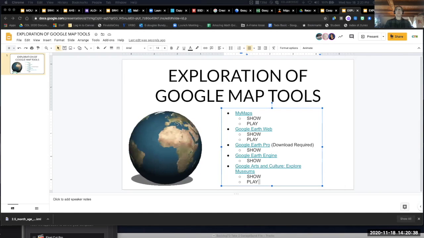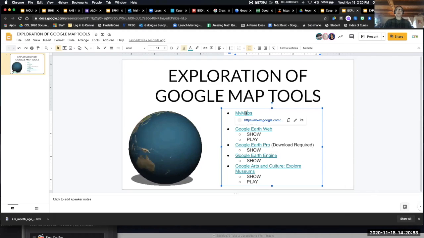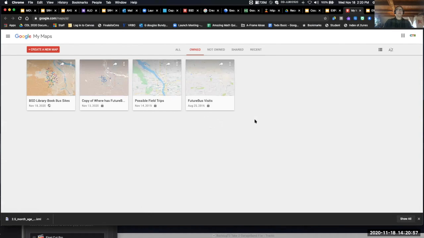So I want to show you how the tools work a little bit and then give you some think time to maybe put together, and maybe even we can have a little bit of talking time about how you could use these tools. So the first is I'm going to click on My Maps, and I'll show you exactly. I use My Maps all the time.